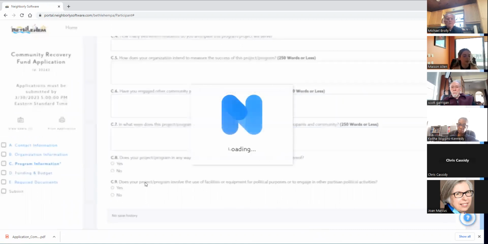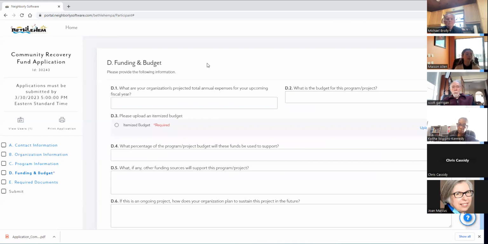And then moving on to section D, which is our funding and budget section. Here, we're just looking to learn more about what the funding avenues are for this project or program and what the overall budget will be. So you'll notice here you have to include an itemized budget, which is just a document that you can upload.